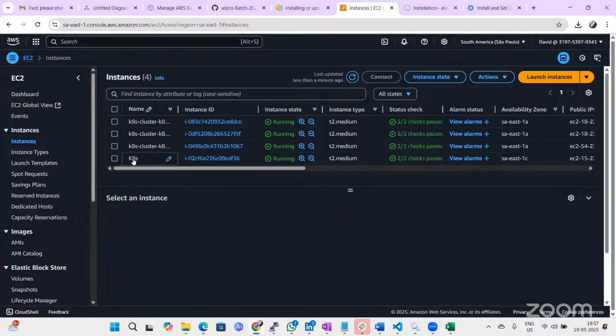If you look at the screen, this is my actual EC2 instance where I have executed all commands. The remaining three are my worker nodes, the KDS7 cluster. So these three are my worker nodes.